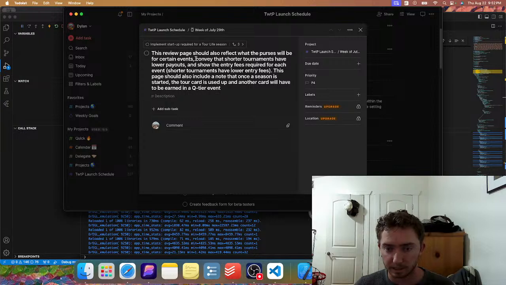Select what purses will be, done. Shorter tournaments have lower payouts, done. Entry fees required for each event. Shorter tournaments have lower entry fees. I'll implement that in the function, but we're noting it. Once the season is started, a tour card is used up and another card will have to be earned in a Q tier event. Okay.